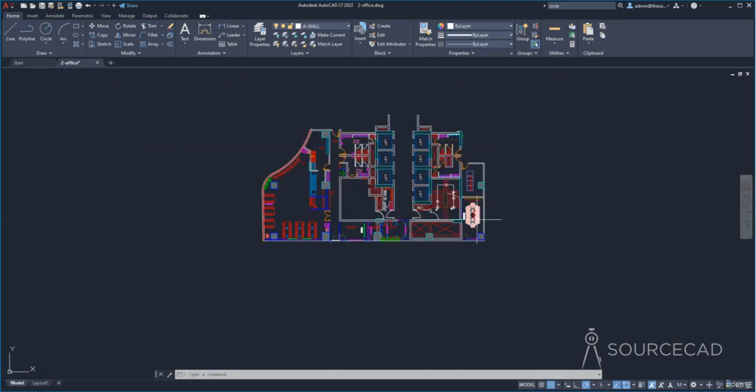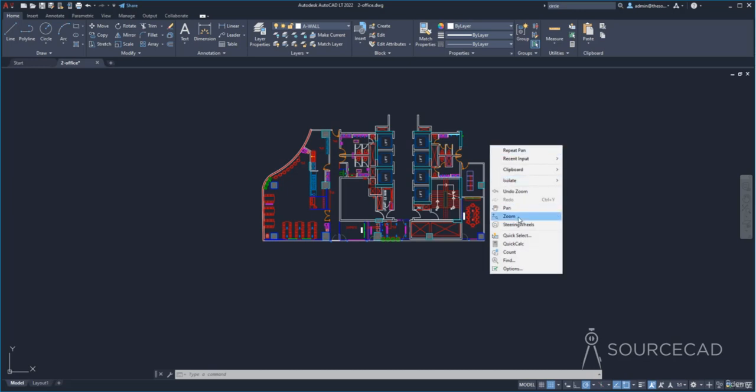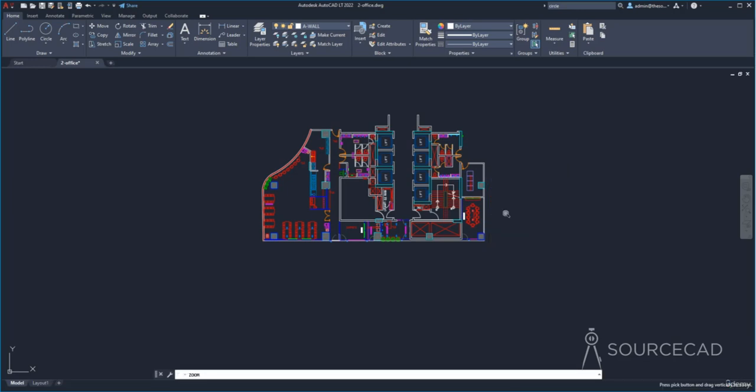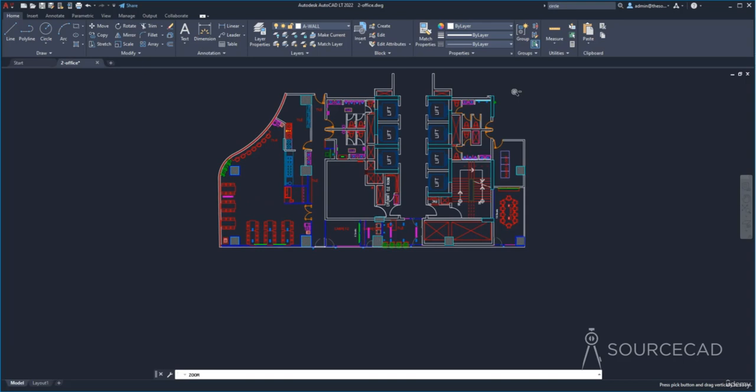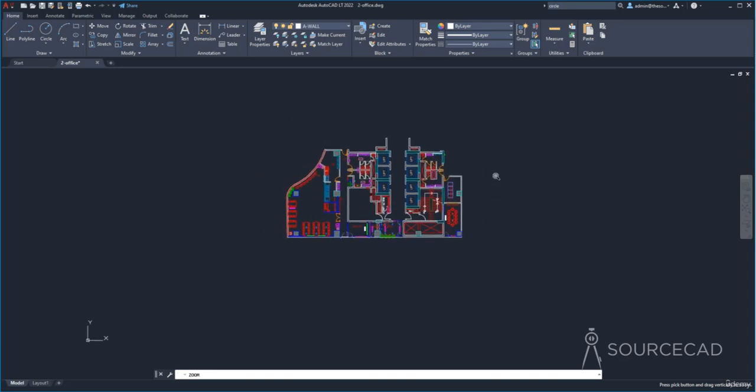Again, for touchpad users, you can right click and select the zoom tool here. Now left click, move it up to zoom in, move it down to zoom out. Press escape to exit this.